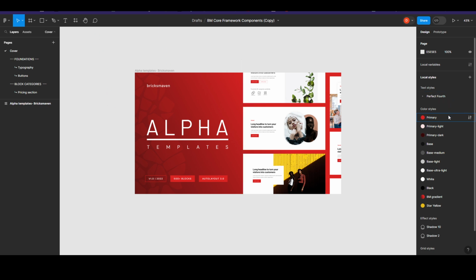We see here our primary colors. Okay, so the primary red is what you see on the Bricksmaven website as well. If you want to update that, you can change this, and it'll change it for all the components.